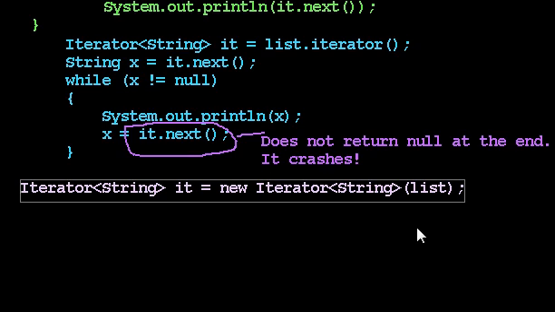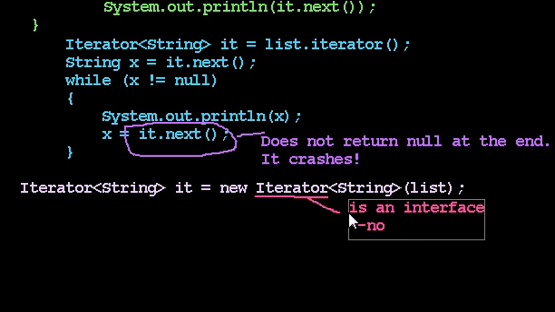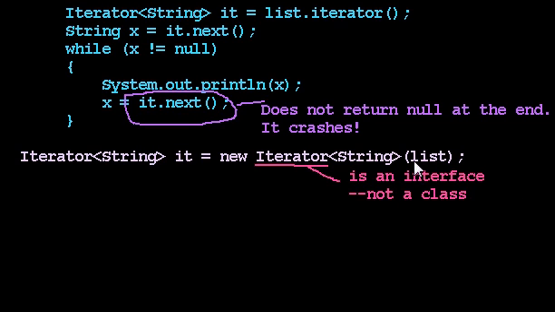Except for what? Except that iterator is an interface, not a class. So you can't construct it. If you want an iterator, the only way to get an iterator is to make an instance of a class that implements the iterator interface. And if you want an iterator that loops over a list, like this one here, you have to ask that list to produce an iterator. So you ask the list, give me one of those list iterator monster things.